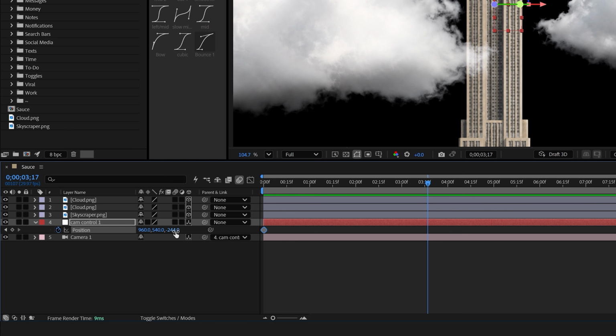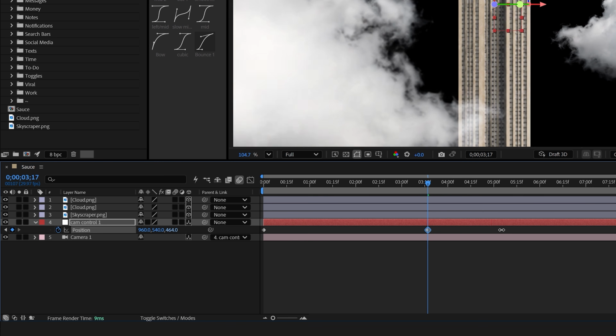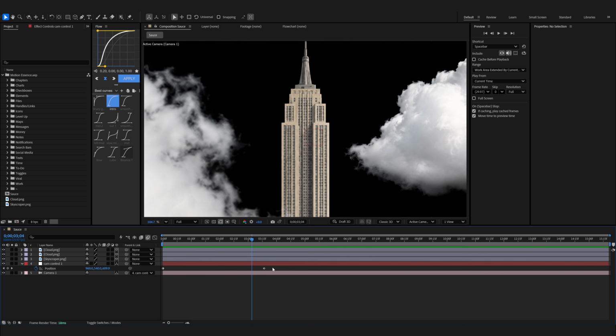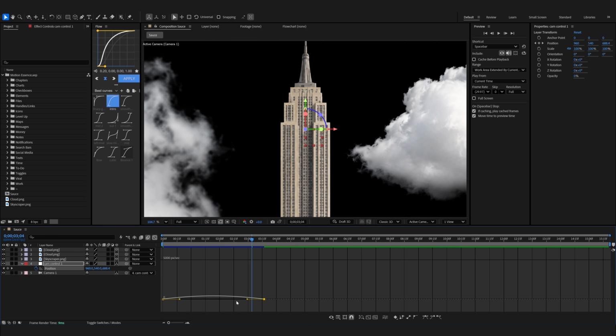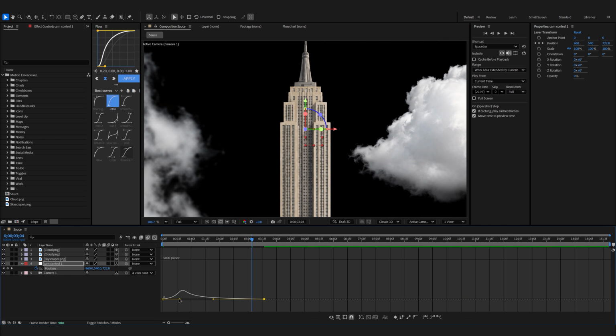Let's place it at the beginning and we're gonna get closer to the building. So that's what we have. And now in order to make it more interesting, I'm gonna hit F9 for these keyframes. I'm gonna go over to the graph editor. Let's squeeze the peak towards the left.